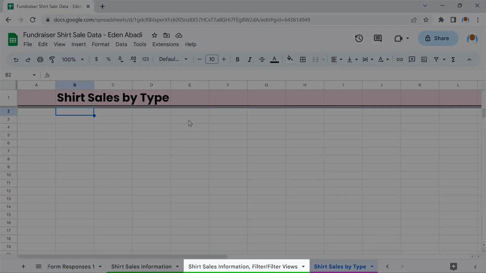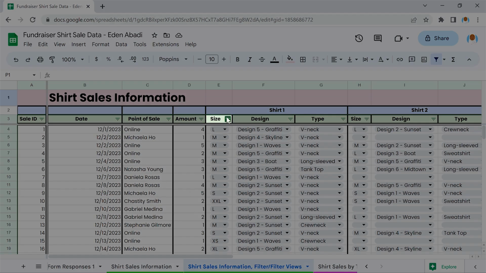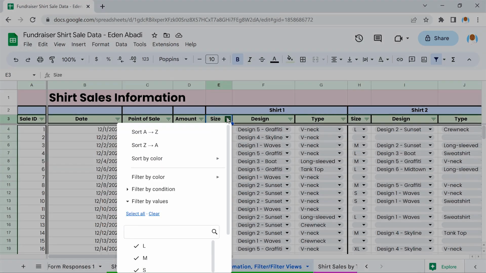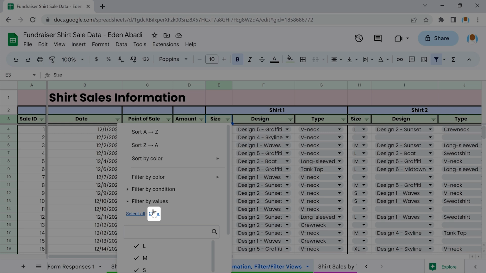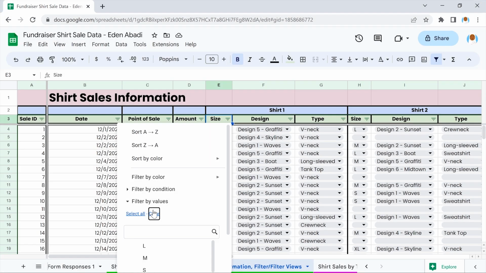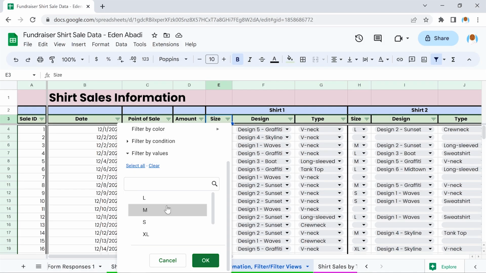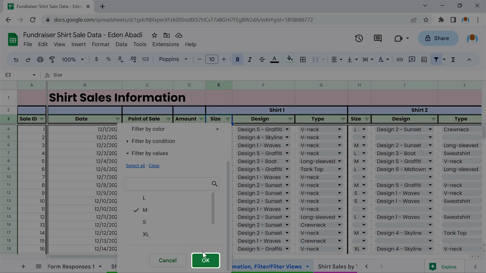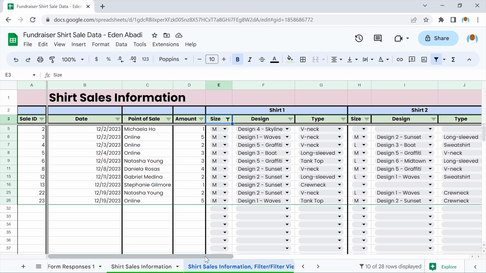Your first sheets contain raw data, but spreadsheets aren't just for listing information. They are also useful tools for making calculations, summarizing, and visualizing data. Return to your filter and filter view sheet, then choose a column of data to filter. Filter the column by one value, such as a specific size of shirt. Then count how many shirts in that size are listed.